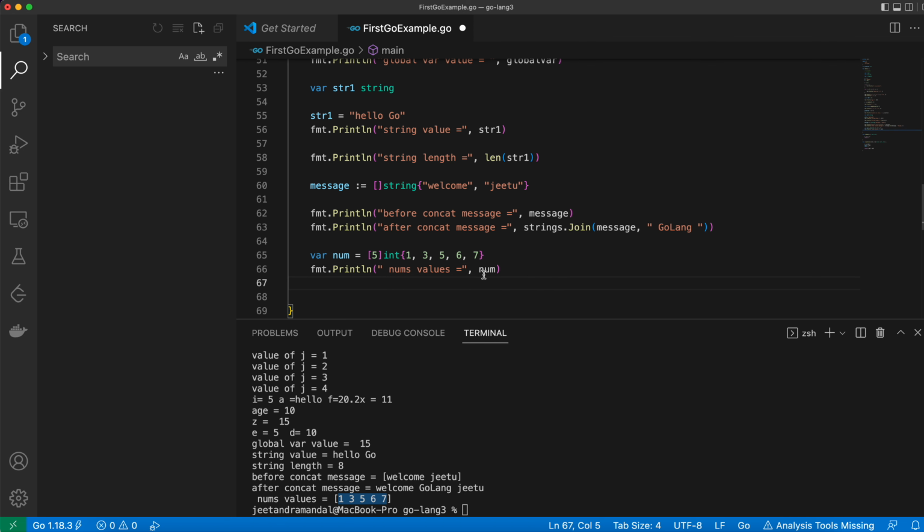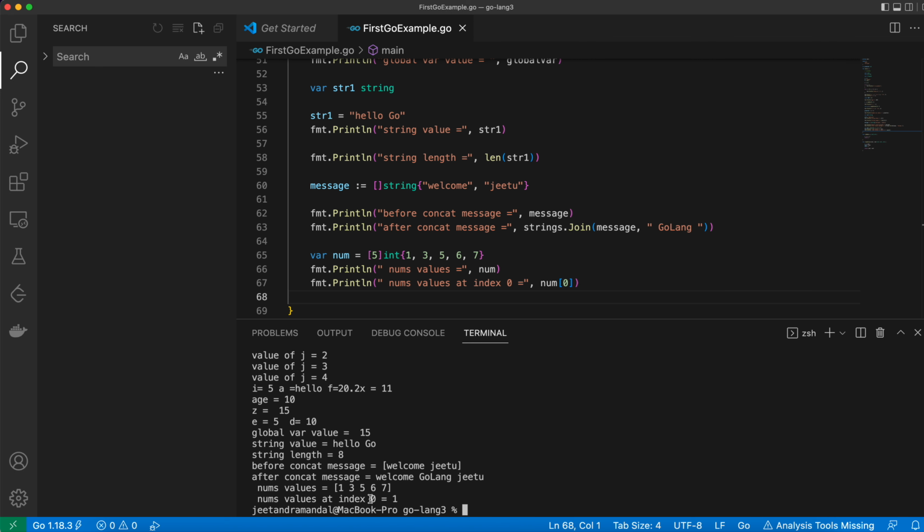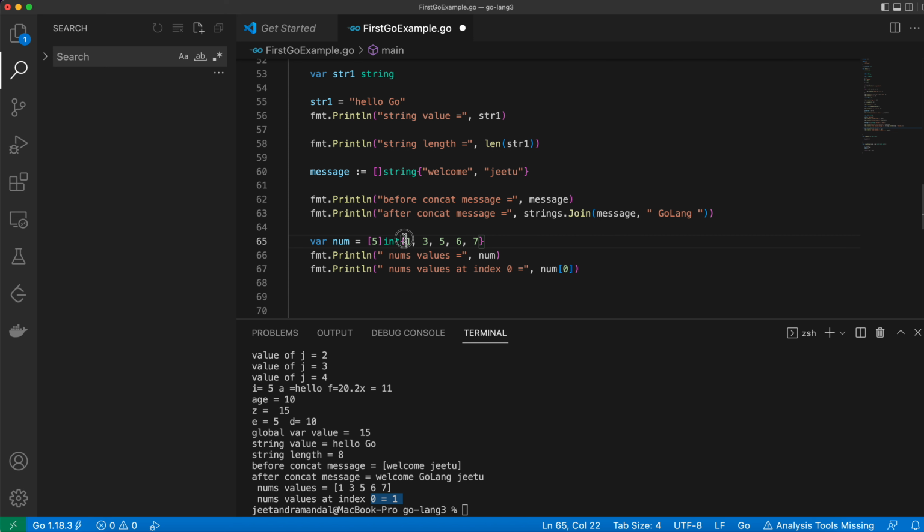Now if you need to call a specific index or use a specific index value, then what you need to do, just add the index value. So at index 0 we have 1, so this should print 1. At index 0 equal to 1, because 1 is at index 0. Array index starts from 0 in GoLang as well, and this is the same in Java and other programming languages as well.